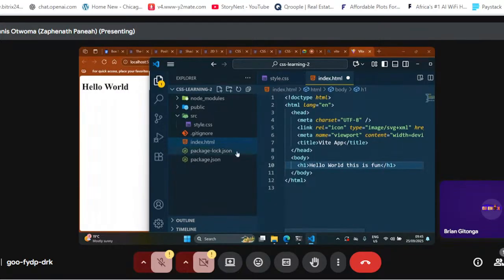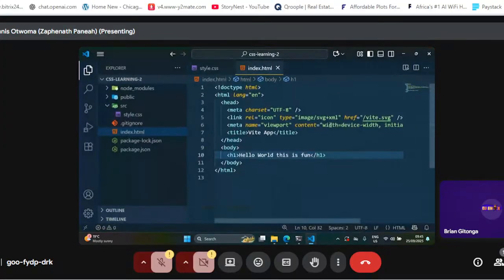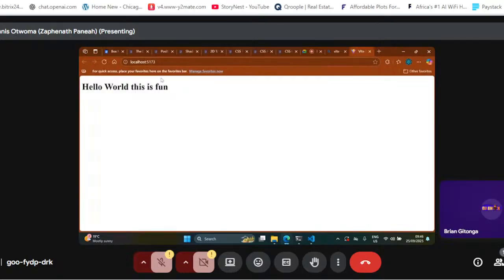So you can see here, I was typing here, hello world, this is fun. Now look at what happens when I press Control S. When I save that, the change is immediately reflected on the browser. That is a feature of Vite called HMR, or hot module replacement. You don't have to understand that for now. We are here to start CSS. As long as this is working perfectly fine, don't worry about it.